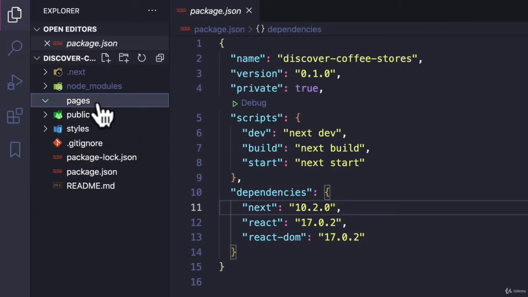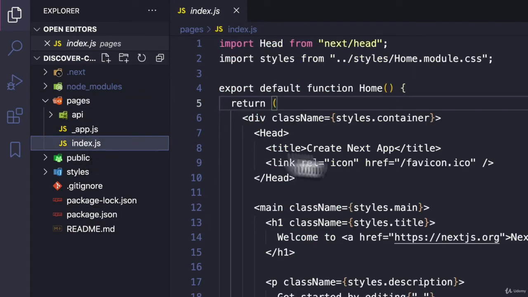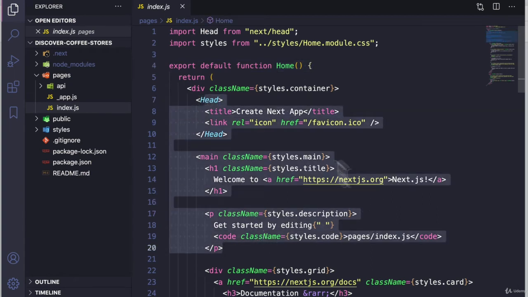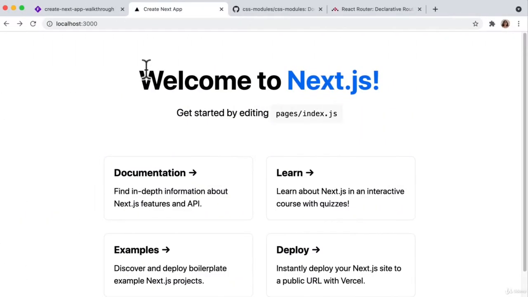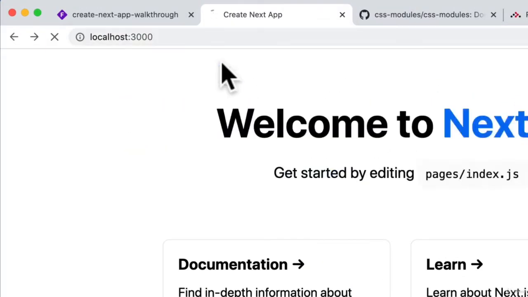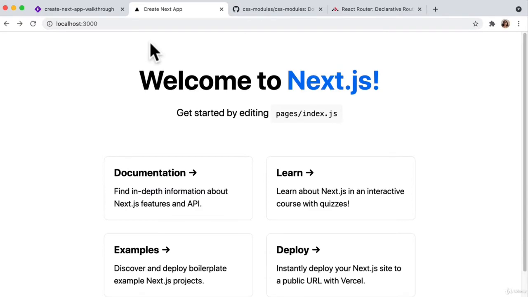Now, going to the pages directory, going to index.js, you will notice that this is a component called home, and this is all React code. This is a React component. And this component is essentially rendered right here. This is all React code itself, and the route is by default the root of the page.